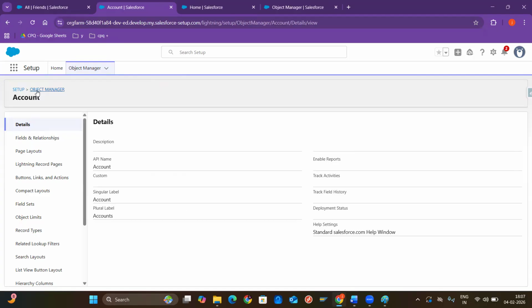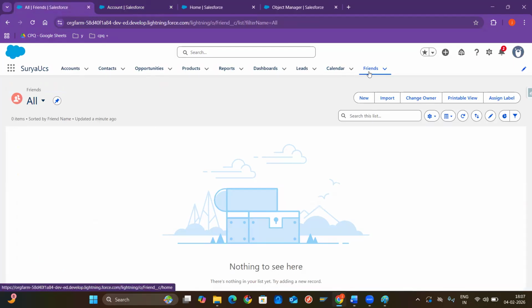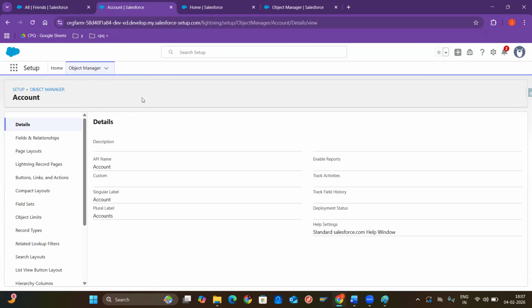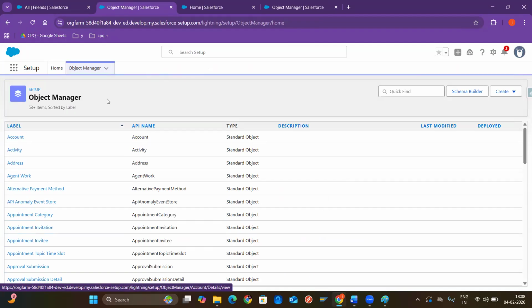So you know, right, where you need to go for setup. On any application you can directly go to setup. If you click on the gear icon there, automatically you will get this particular page. After that you need to go to the Object Manager. If you go to Object Manager, you will find all the standard objects.